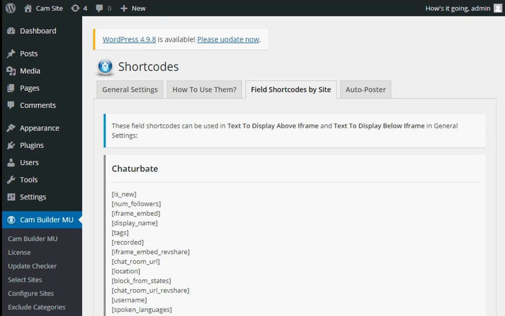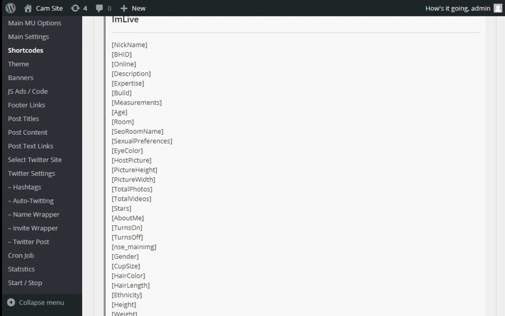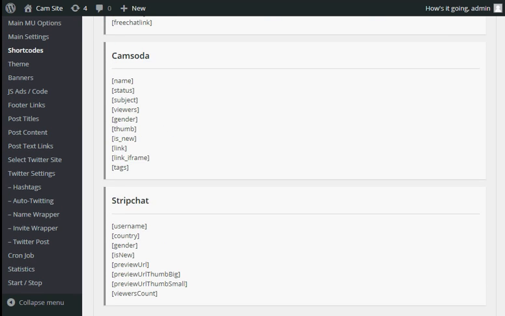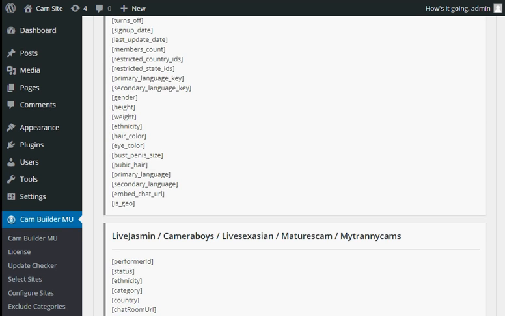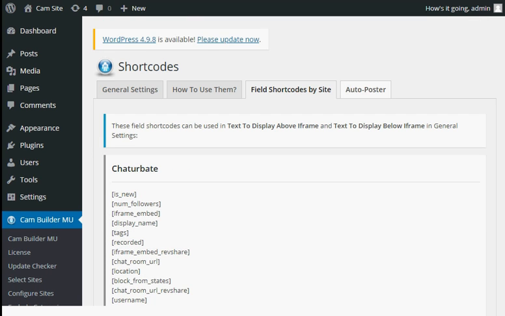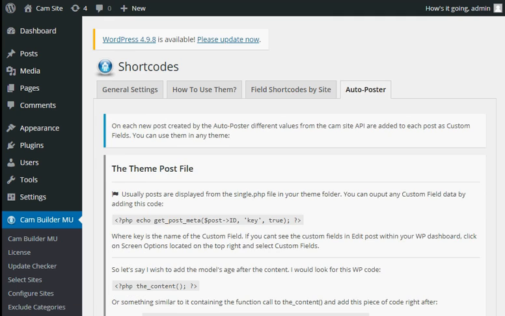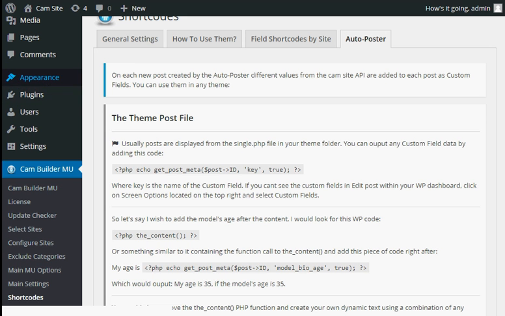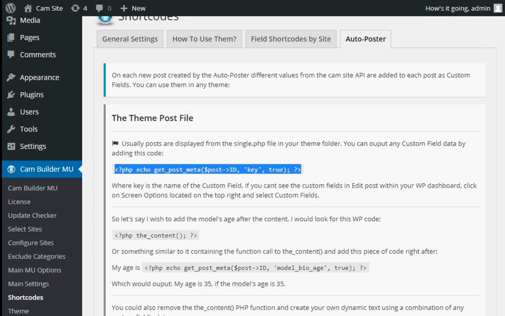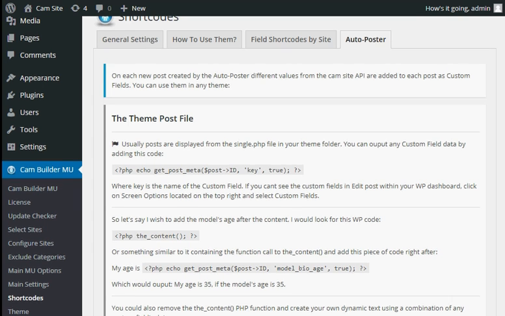This is a little bit more advanced. It's a list of fields inside the API you can use as shortcodes too. Using the auto poster, you can use that list or the list found inside a post in custom fields and use it to be displayed somewhere on your page using some PHP code.